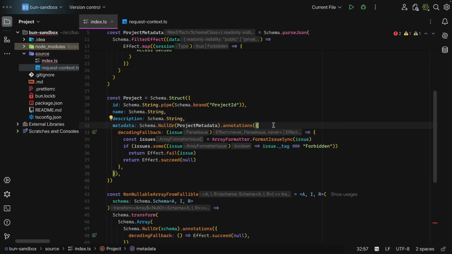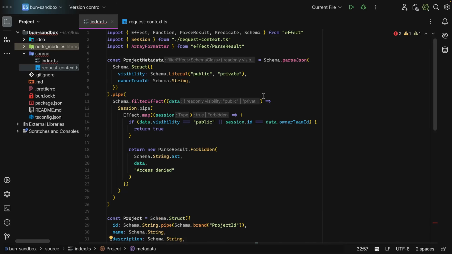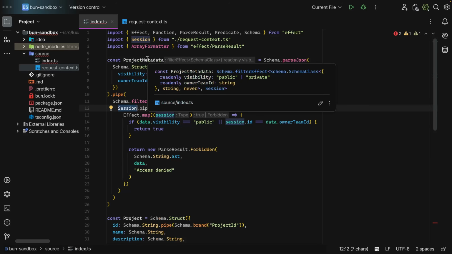with Effect Schema. And as you can see, this library is way more powerful than any other validation library. And I say this because which validation library allows you to have context. So notice how this schema is going to require session. So when you're decoding it, you need to provide the session. This in itself is a very powerful feature.